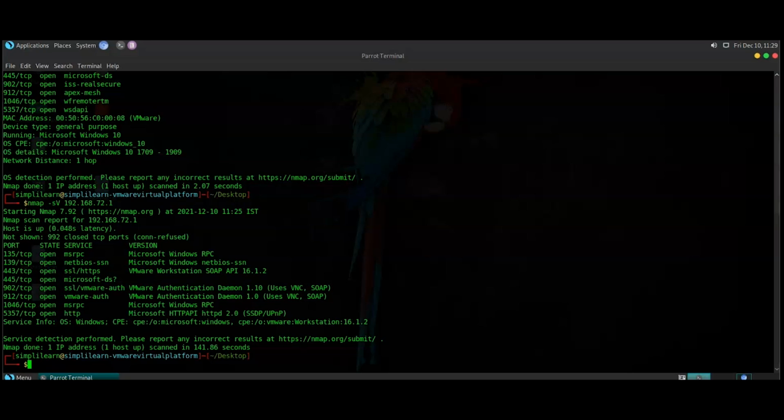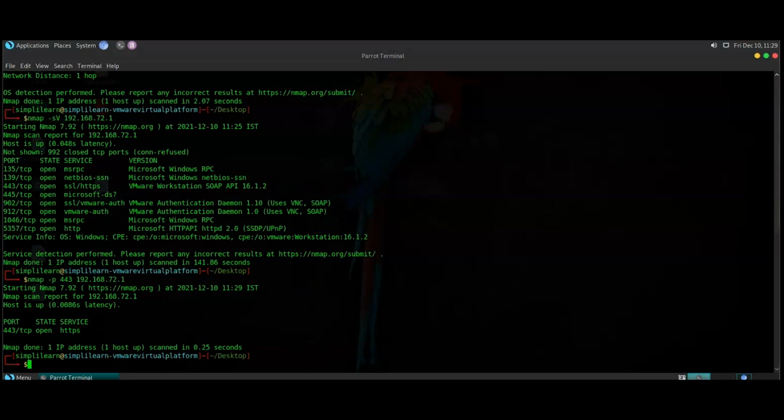For example, I have already checked that port 443 is open, but I found that out after running this lengthy scan. Let's say I only want to check if port 443 is open. Nmap, I'm going to use the flag -p, which stands for port, and give 443 as an argument here, using the same IP address. And you can see it says it's open, but we already knew it is open.